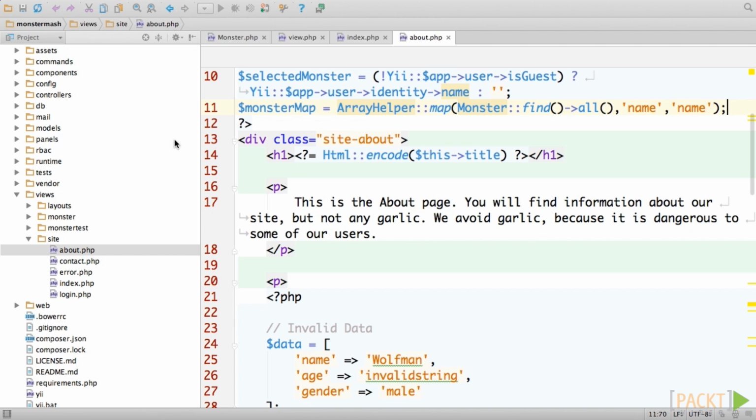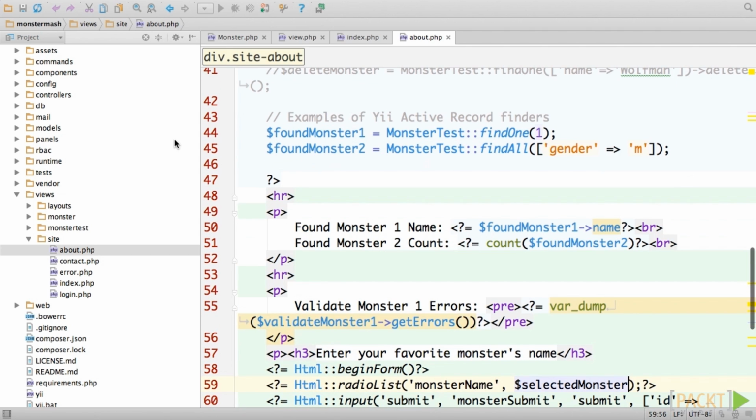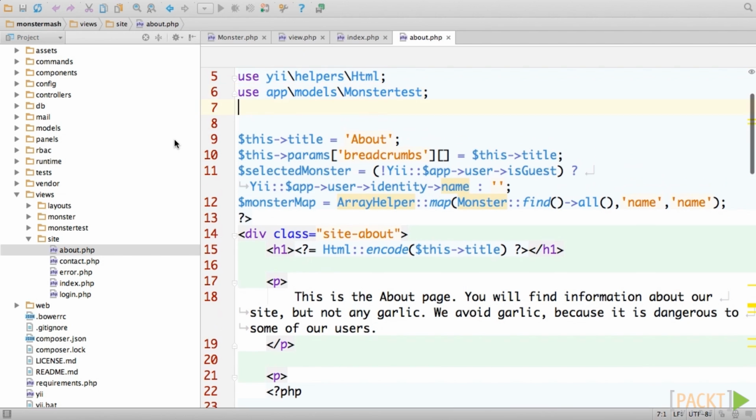Its first parameter is an array or an array of objects. In this case, let's provide it an array of all the monsters in the system using a finder. The second is the attribute to be used as the radio button's value. The third is the attribute which will be used to generate the option's label or text. We'll use the name property for both here. Now, remember to add use statements for both the array helper and monster classes at the top of the page.